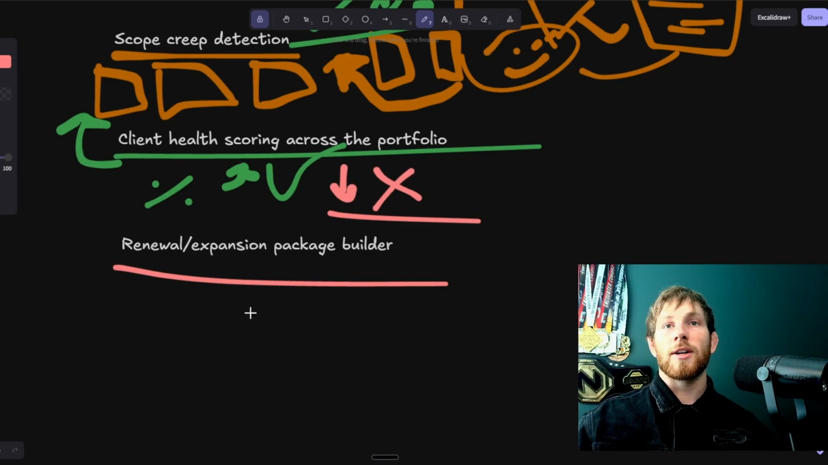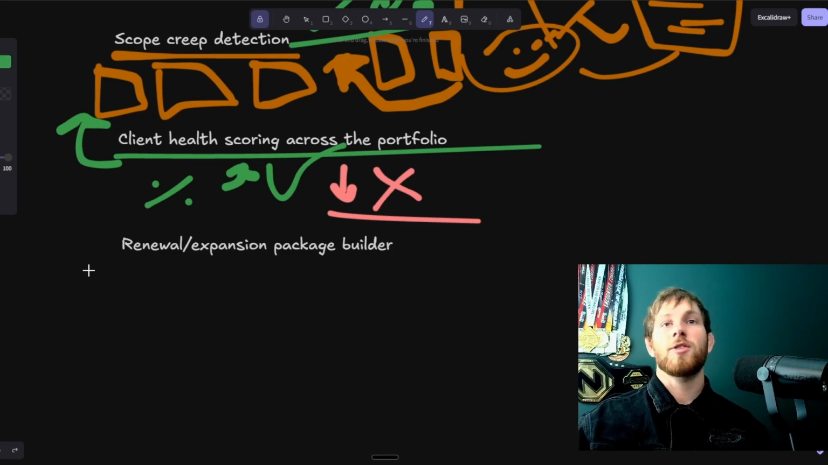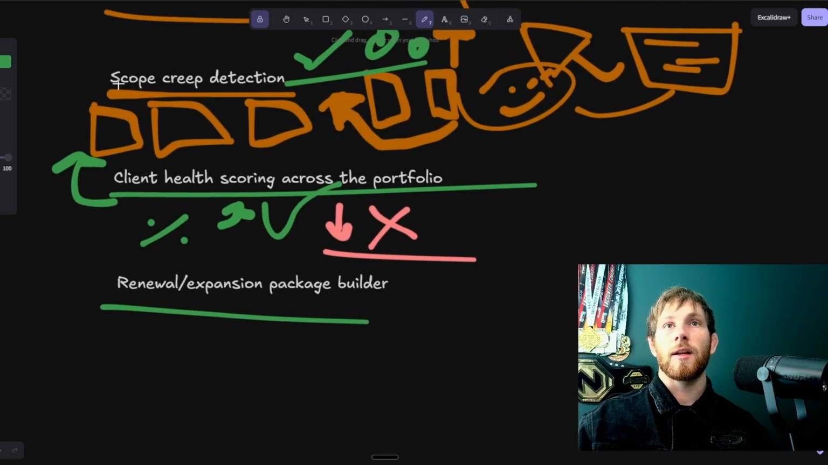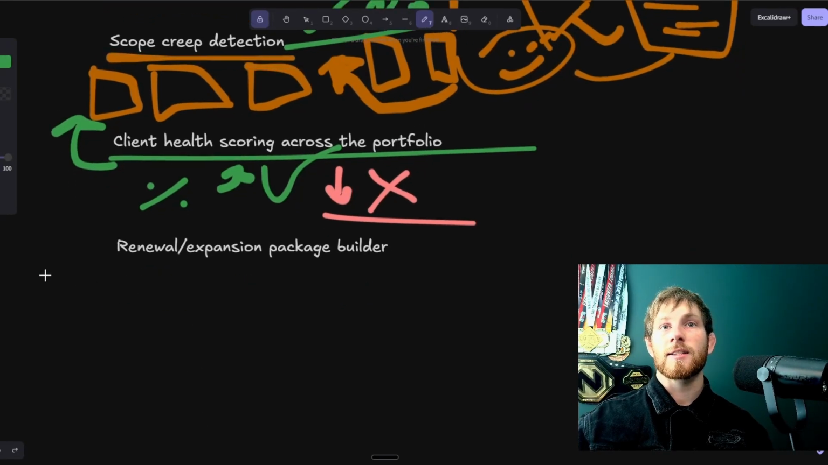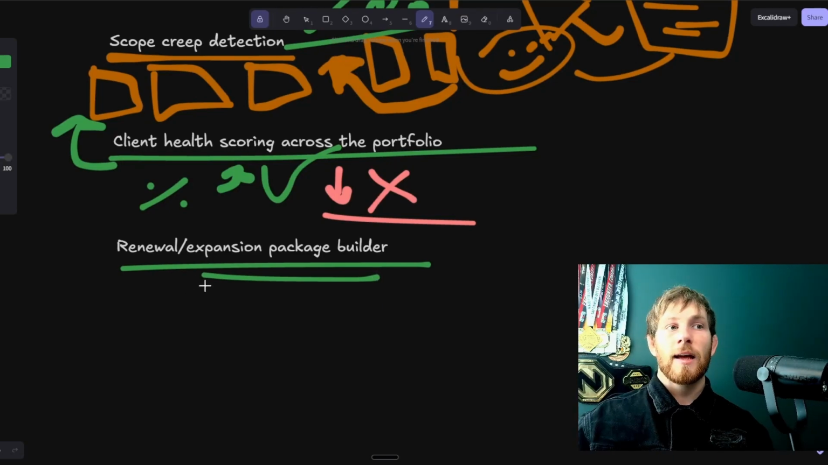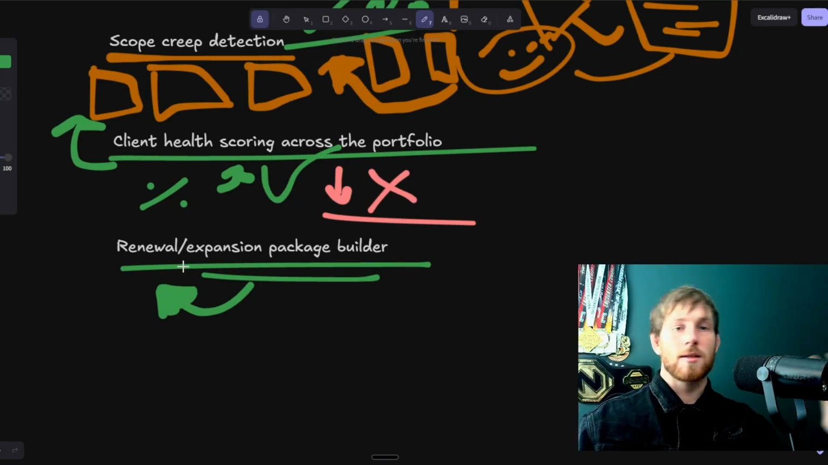And then this renewal expansion. Renewal expansion, such an easy win. This cyclically talks about scope creep, really. But what can happen is you do this scope creep, you automatically can take this information, do an expansion offer, and if you've got a service that can be provided on a renewal basis, you can then package it and be like, hey, we think we could do this for you on a retainer basis. Here's what it is, blah, blah, blah.